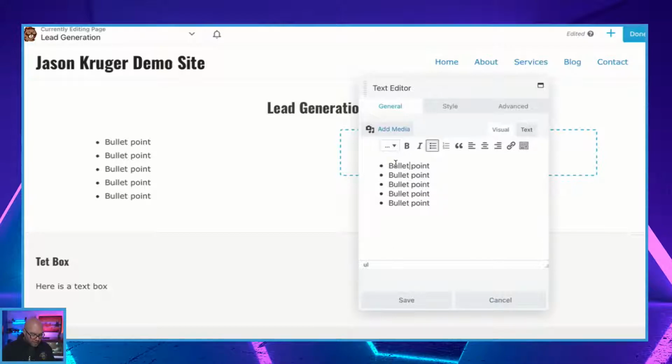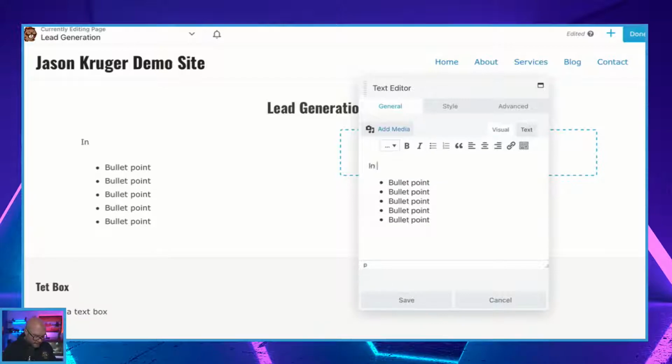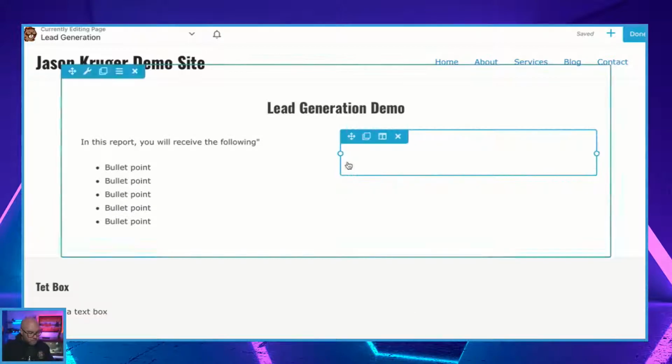So you could have, at the top here, instead of this bullet point, you could say, in this report you will receive the following. And then you've got your standard layout for a landing page. Now you can also have images of your ebook or the video course or whatever you're going to give away. You could have that on here as well. So you could put that image in here.